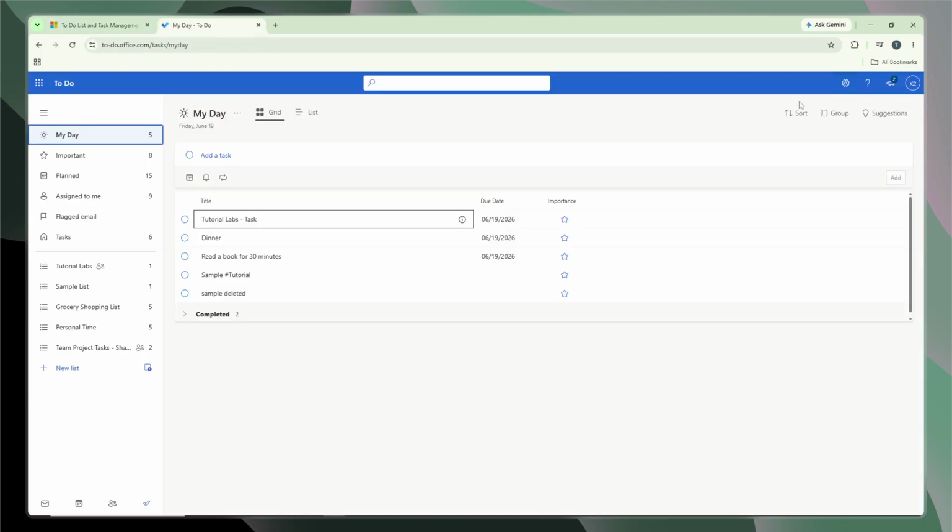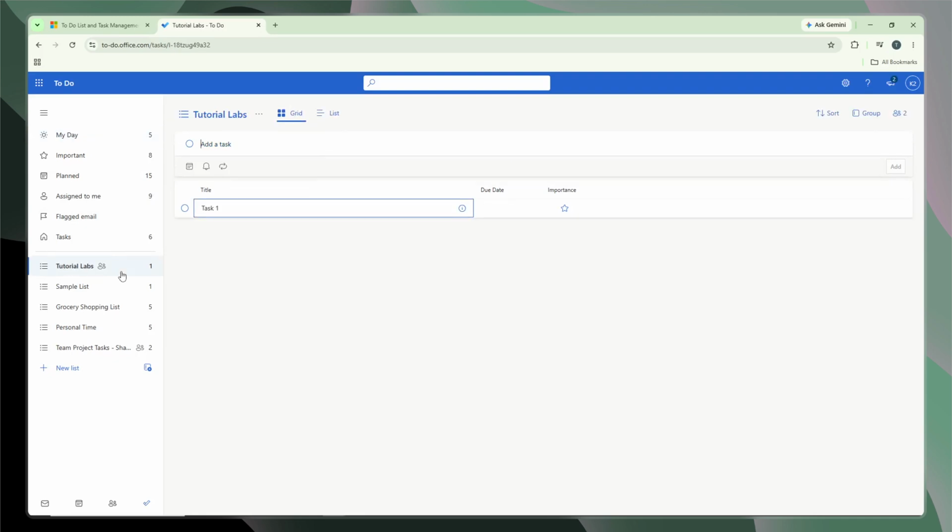After logging in, look at the left side of your screen where all your lists are displayed. Go ahead and click on any list you'd like to work with. This will open up that list and show you all the tasks within it.